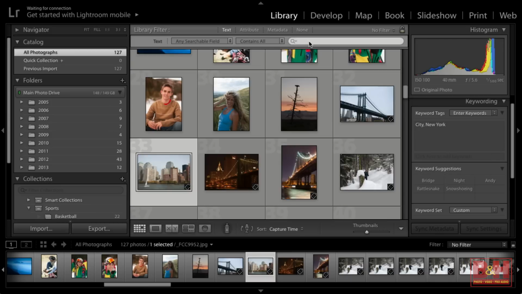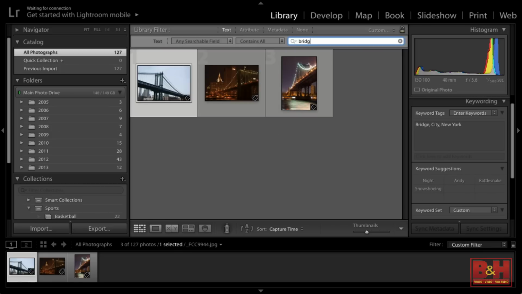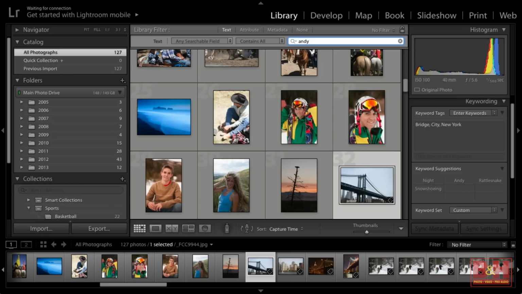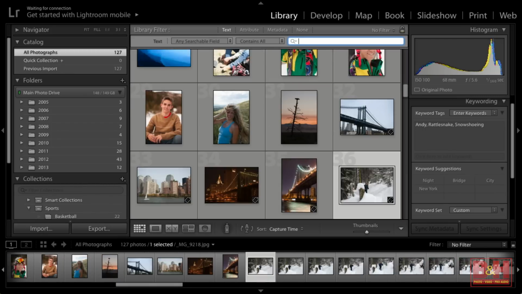And in text, I get a little typing box, and I can type in anything I want. For example, let's type in the word bridge. Oh look, my 3 bridge images pop up right before my eyes. Let's delete that. Let's type in Andy. Oh look, there are those photos of Andy Vale snowshoeing. Let's delete that out. So we've just searched for a couple of keywords.